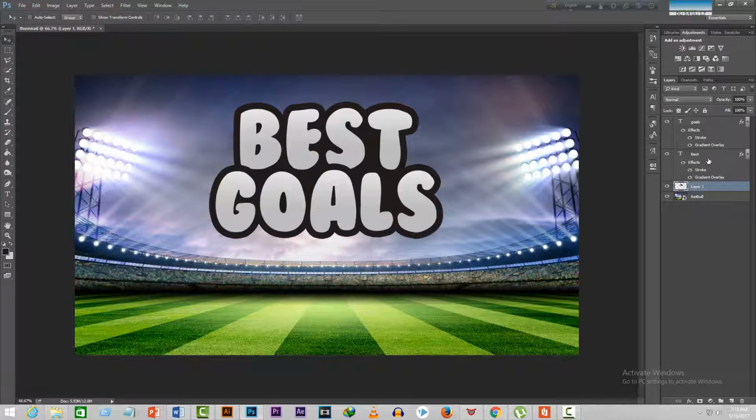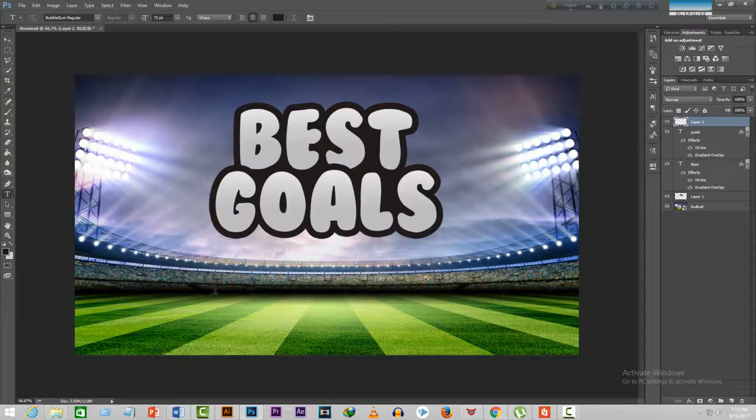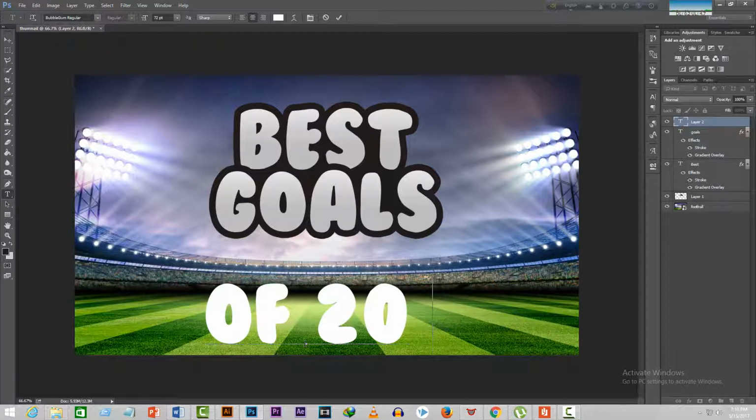Now create another layer and select the type tool. I'm going to write the last part of my text which is of 2016. You can choose the same font as before. Make the text smaller. I'll go with 18 and change the color to a light blue.